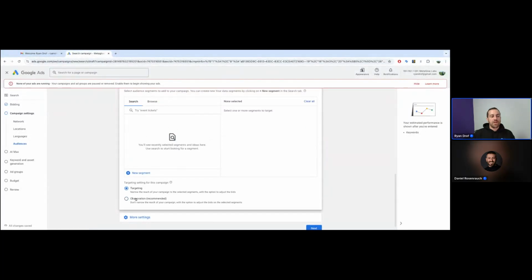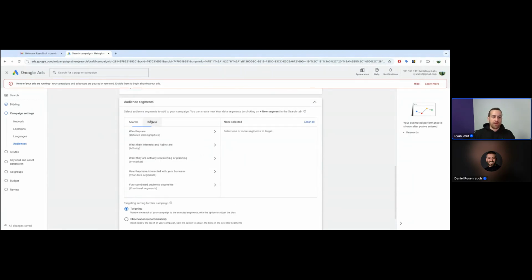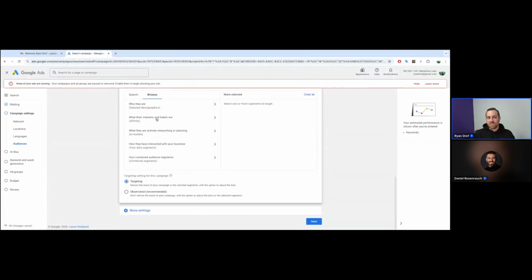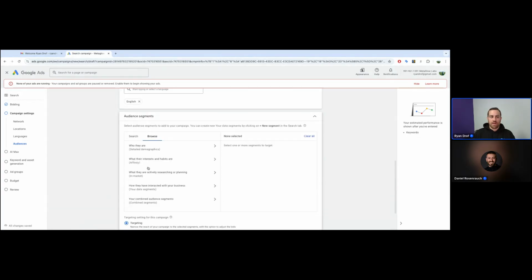Again, you need to target on this setting, targeting, and you can upload your own segments based on what they are searching for or what they are researching. Honestly, at this point, unless you're getting really, really into the ads, I would not touch this. I would focus on just the search and the search intent. I would focus on keywords and avoid anything else other than that.